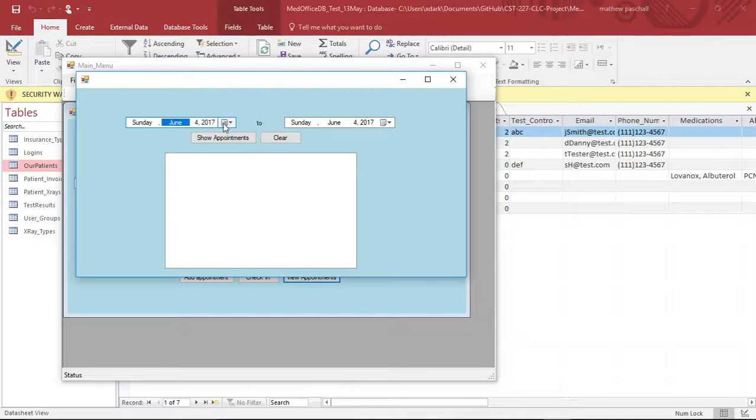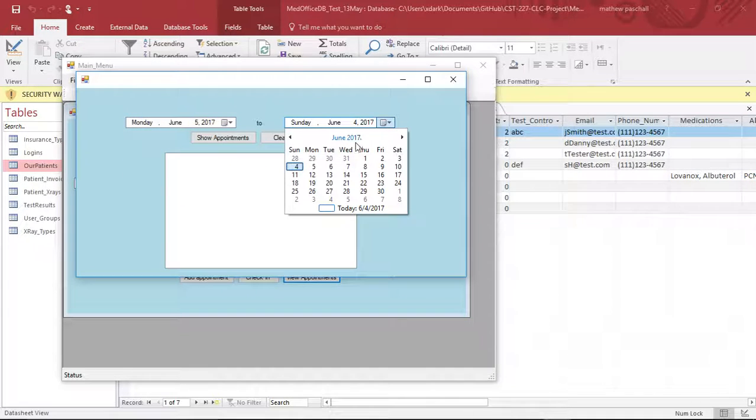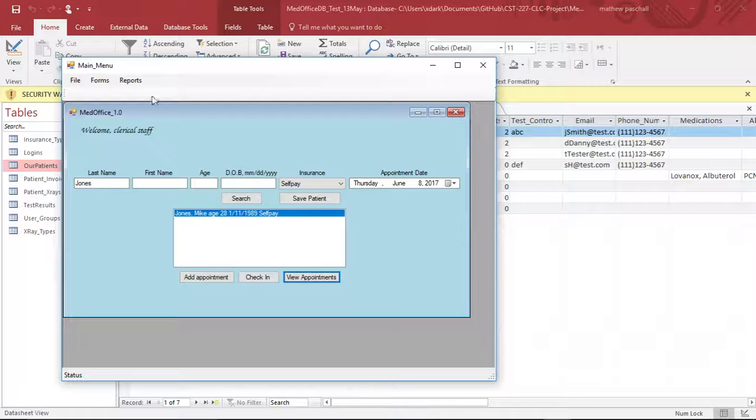We can view his appointments as well, or all appointments within a date range. Let's go to the 5th through the 8th. We'll show the appointments. Only Mike has an appointment, it seems. We'll go ahead and clear that out.